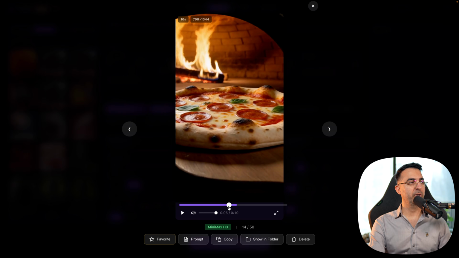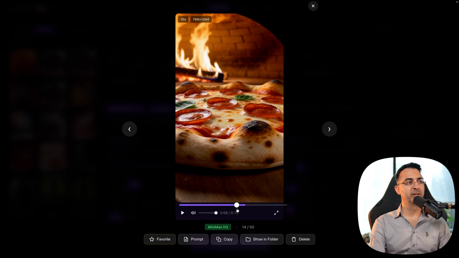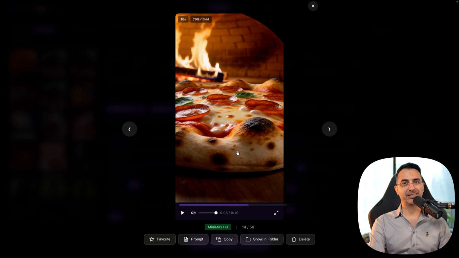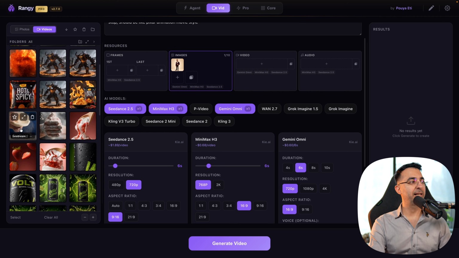And if we move forward, here also this shot, it doesn't look really realistic as well. It feels like plastic style too. So let's look at the result of Seedance 2.5.